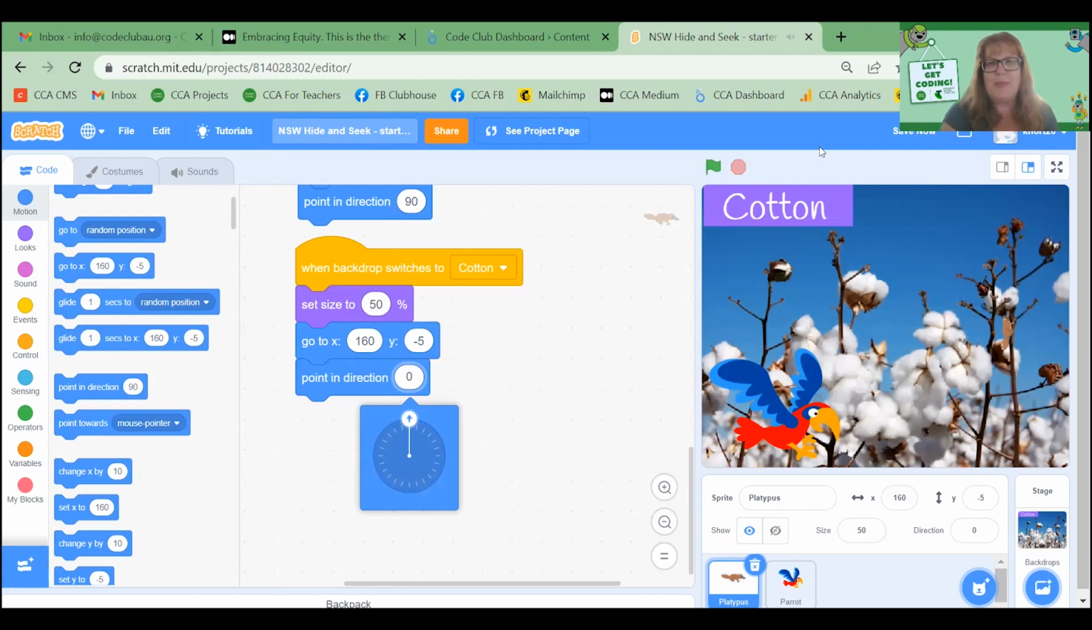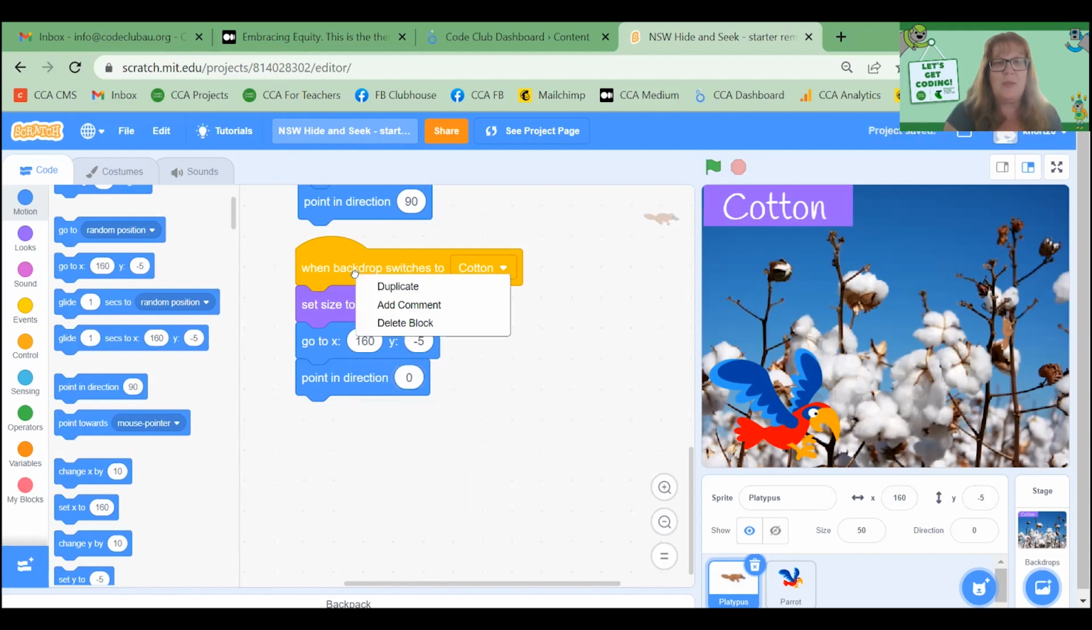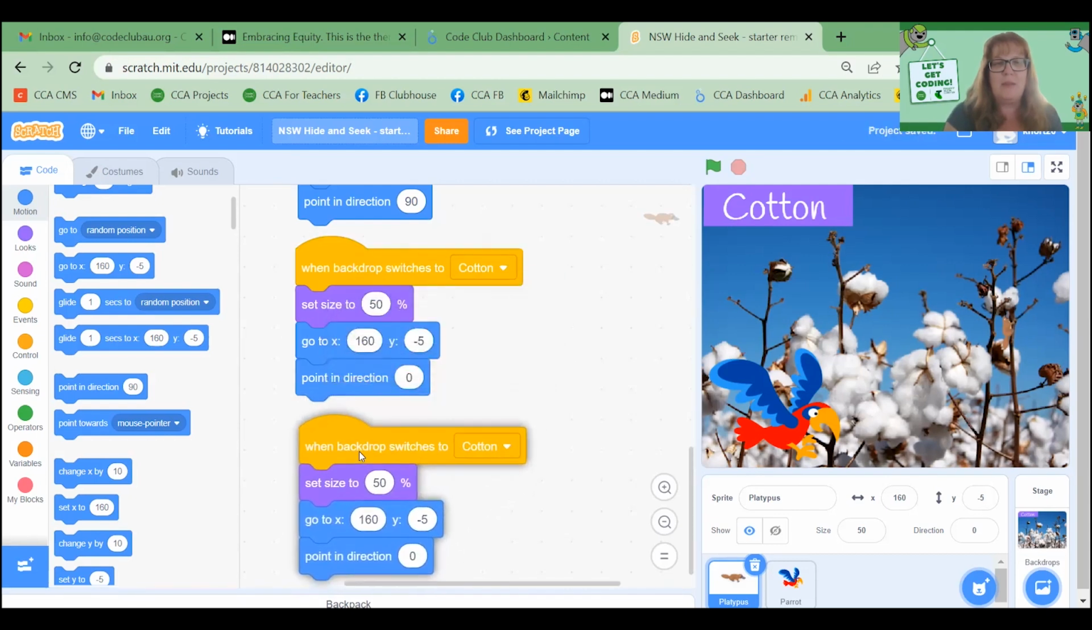Can you find that platypus hidden? Maybe you can use the coordinates to help you out. 160 is somewhere on the right. -5 is about the middle. Ah, look, here he is, hanging off the stalk. Awesome. Let's go ahead and duplicate those blocks of code another time.